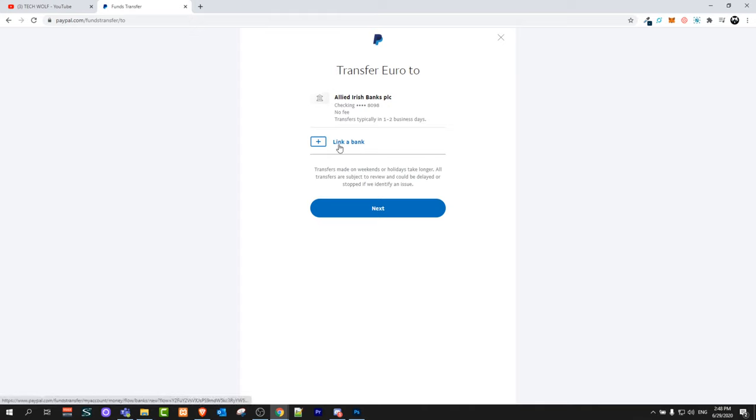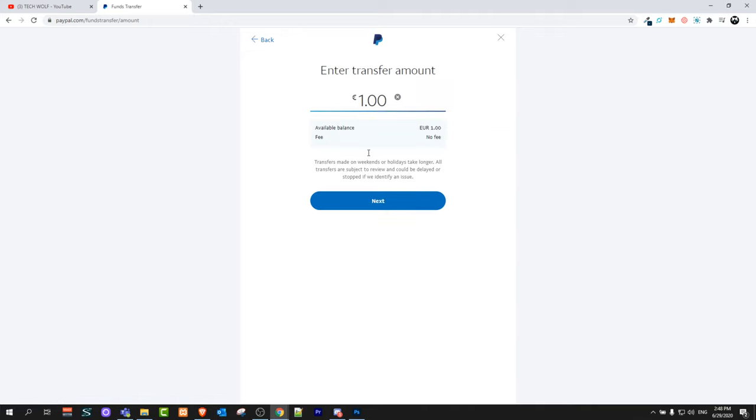As you can see, there will be Link a bank. You can click on that button and add another account, guys. And I will be transferring to this bank account and click on Next. And here you can select how much you would like to transfer, guys. As you can see, I'm transferring 1 euro, and I click Next.